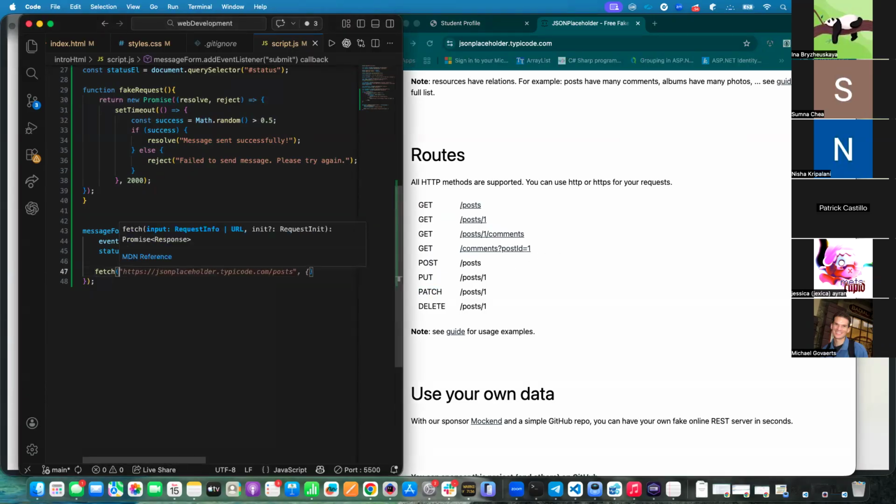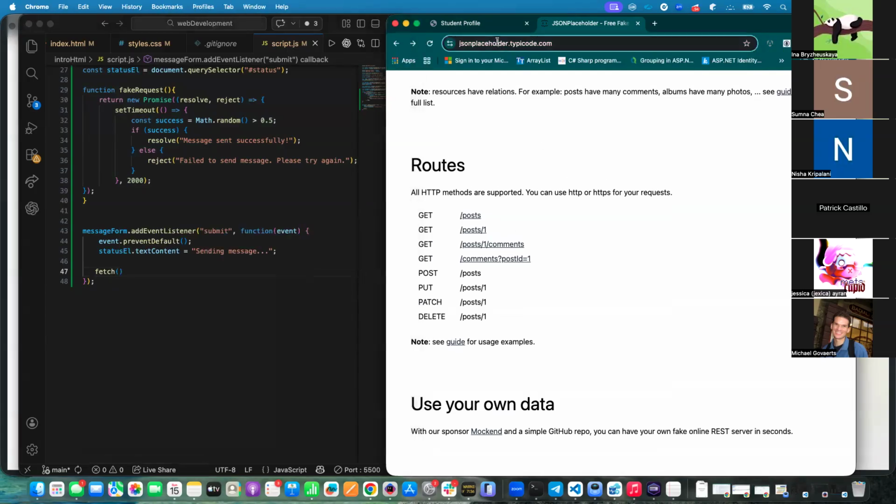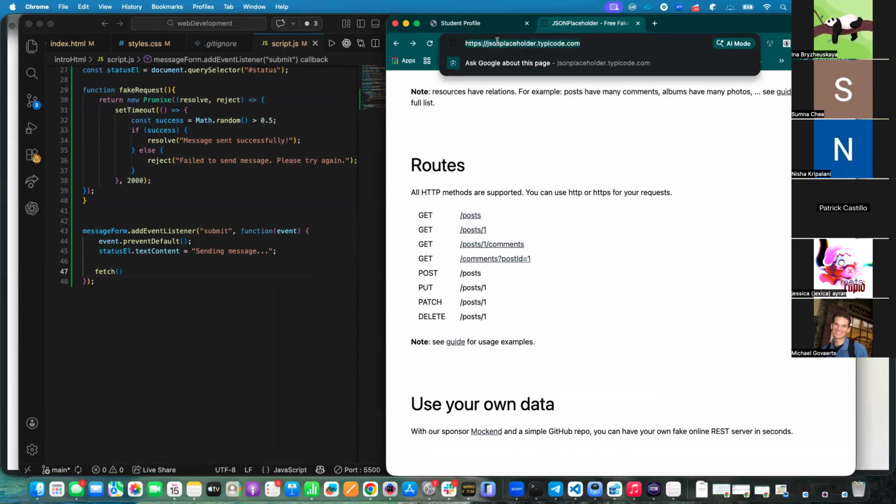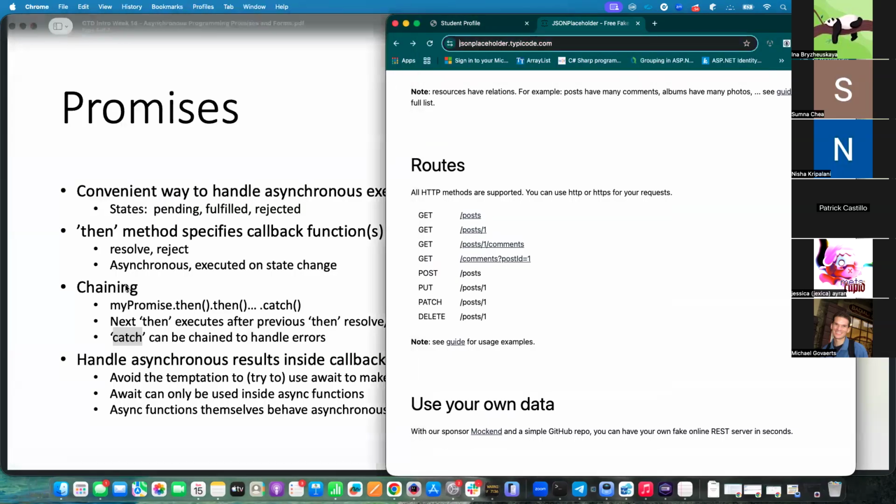So to explain this, I need the same URL, I need JSON. So we need to specify the URL.